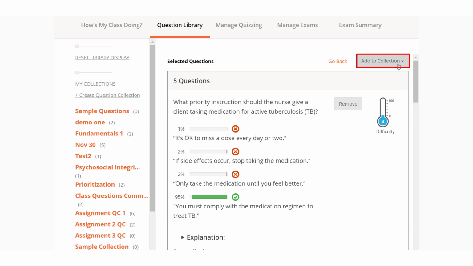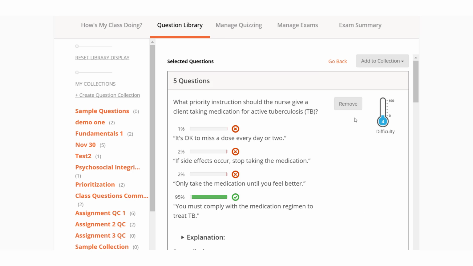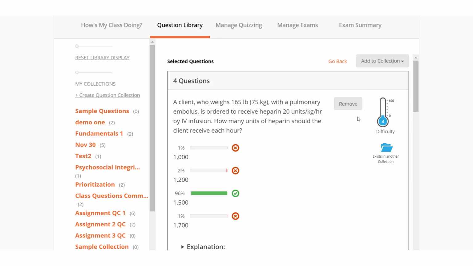You can click on the Add to Collection button, where you can add the questions to a new or existing question collection. You can also remove any questions in your preview list by clicking on the Remove button in the question you would like to remove. If you click on the Go Back button after removing a question, then that removed question will no longer have a check mark in its checkbox. In other words, it has been deselected in your filtered results.